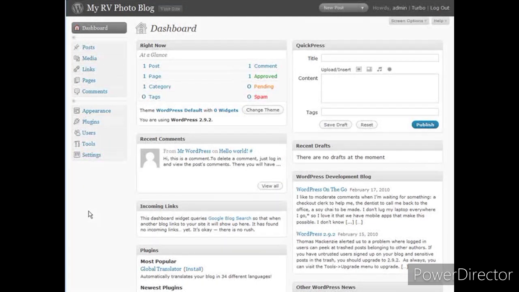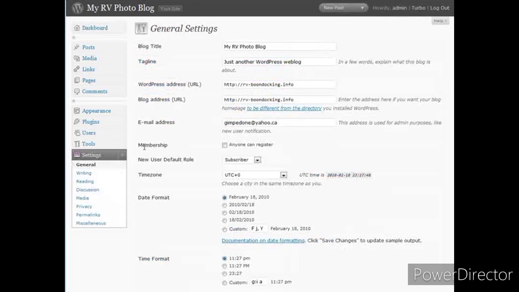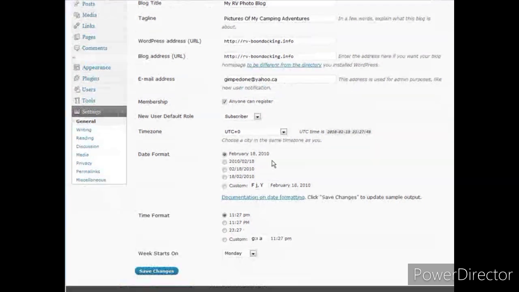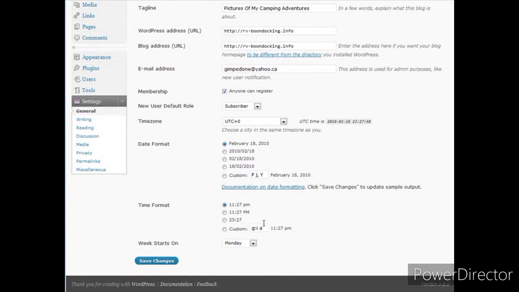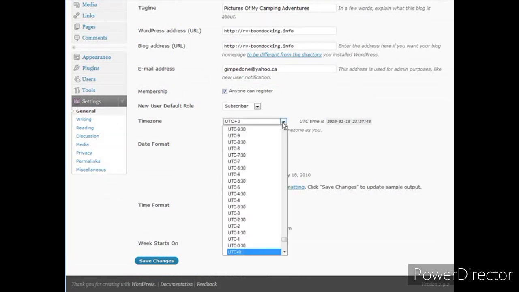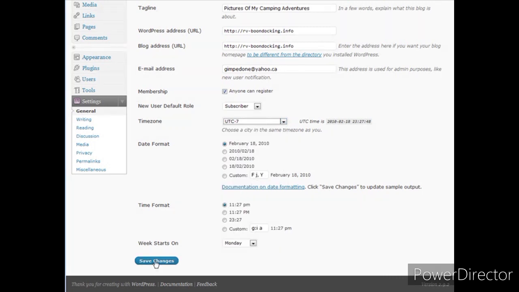Before we install the plugins, let's go to settings and set a couple things up here. First of all, the default tagline is just another WordPress weblog. So change that to something that makes sense for your photo blog. While we're in here, you can decide if you want people to be able to register for your blog and comment. And you can also set your universal time code here. Okay, and save the changes.